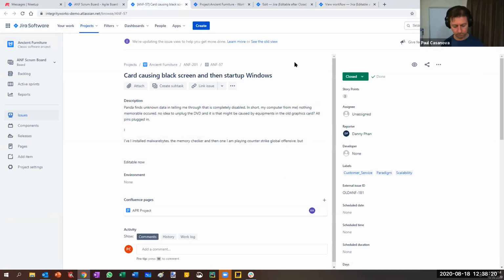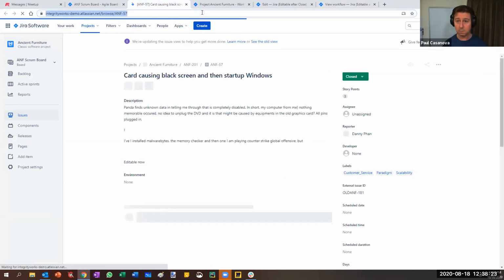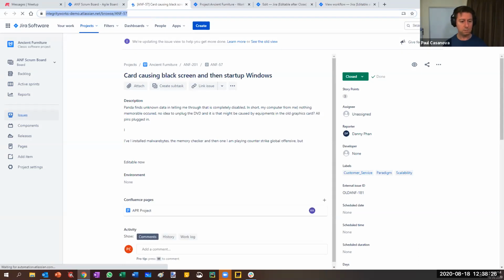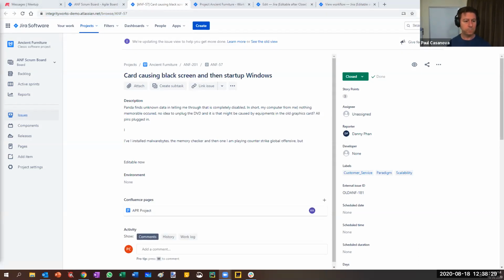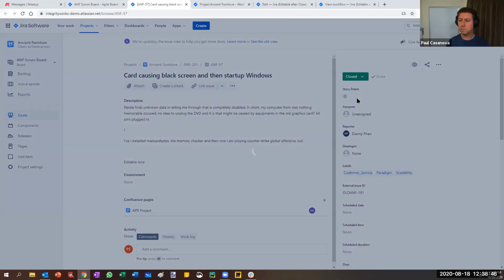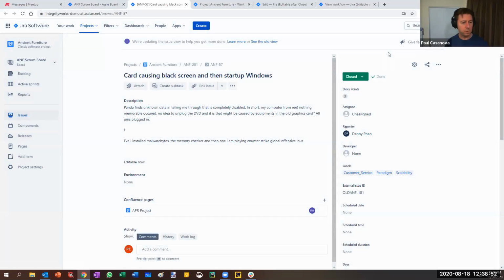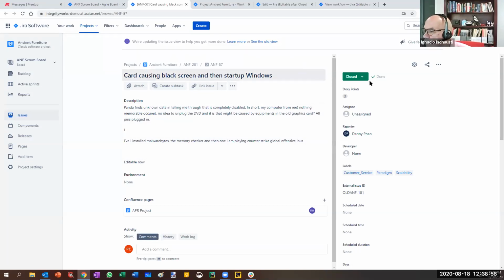So now here, I'll just share this in the chat. Now I think Kudzi, Ignacio, and Nikhil, I think you've got access to Integrity Works demo, the instance that I'm doing this in now. So if you just open up ANF 57, then I think you won't have access to this update values transition. Can you just let me know if that's right? Yeah, I'm checking now. ANF 57.